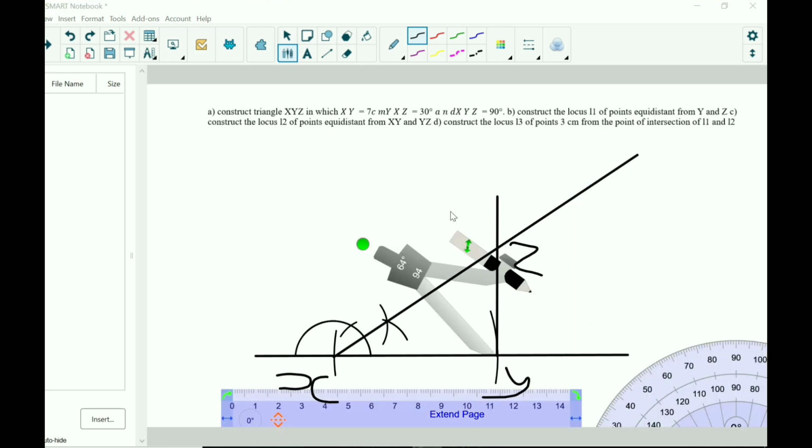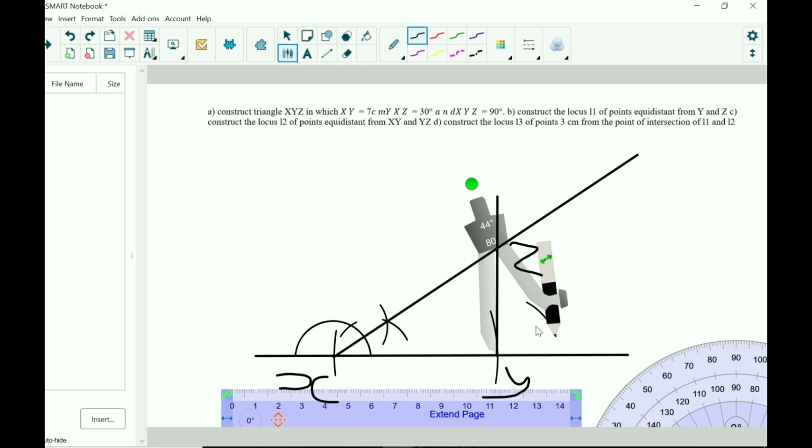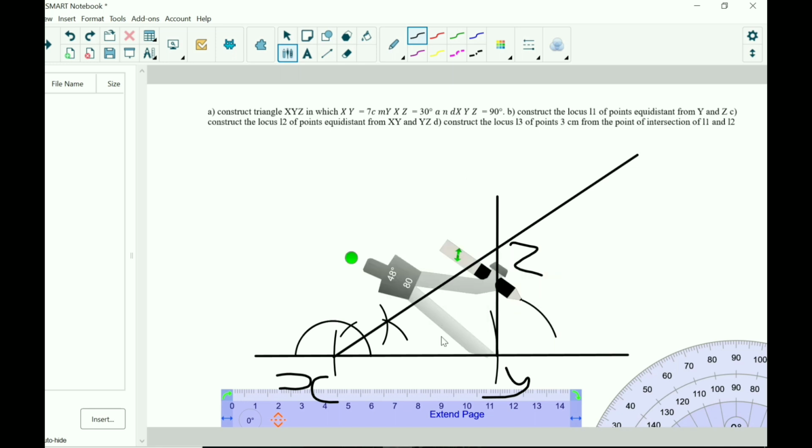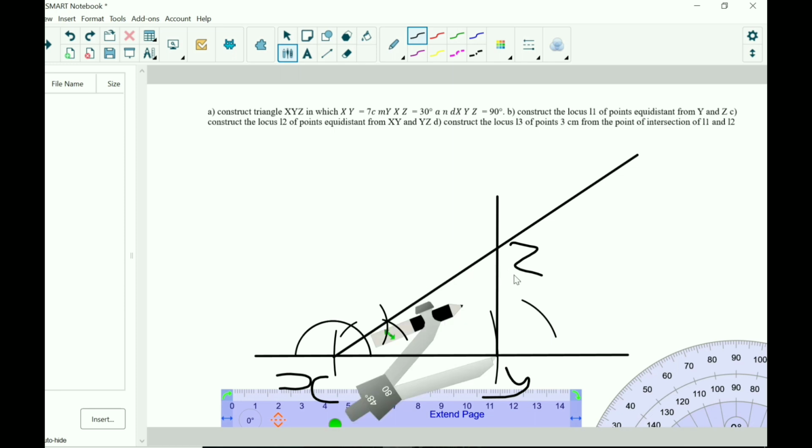Okay, so I am now on the process of constructing my Locus 2. So this is the process. I'll just open my compass to any reasonable level, more than half. Then I'll click on my pencil and then I'll make an arc. Then I'll do the same thing on the other side to make my arc.